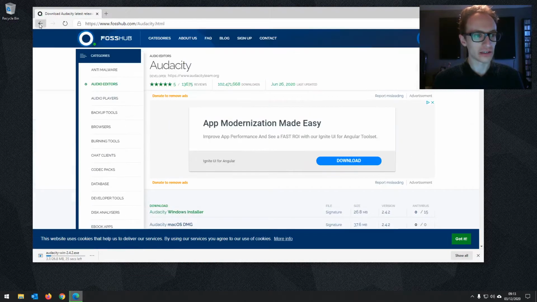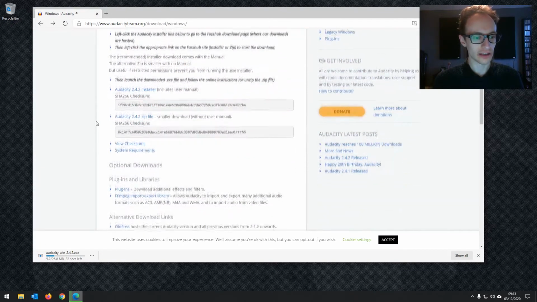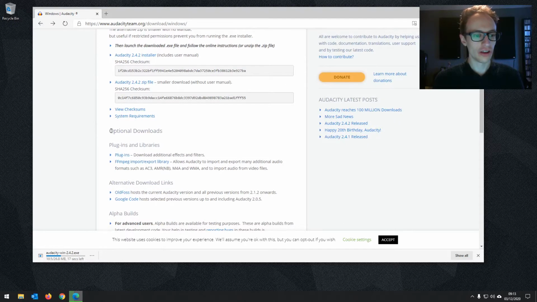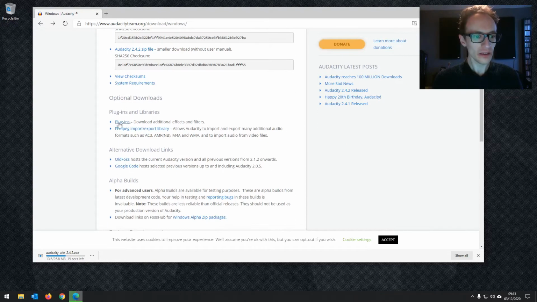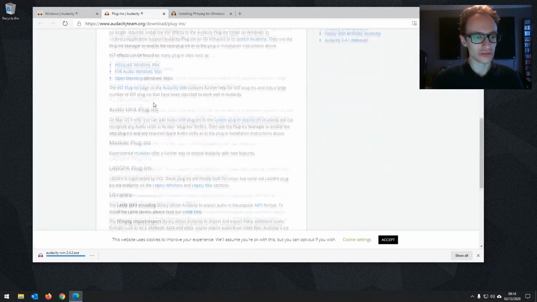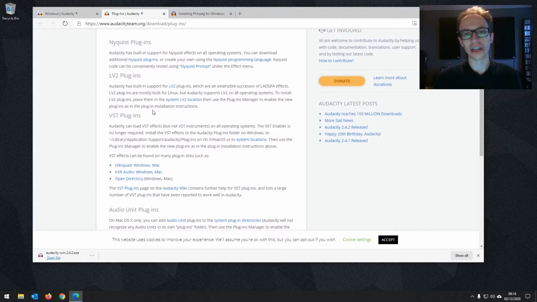While that's downloading, let's just go back and have a look down the page. On that download page, we've got this optional downloads section. This is where you can download more effects plugins. Let's take a quick look at that one. And then you can also download different import-export libraries, which we're going to need. So there's your plugins page, but we don't need to worry too much about that right now. It's just for downloading extra effects and things.